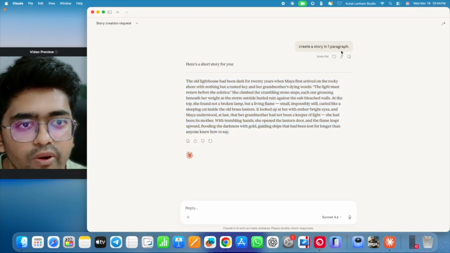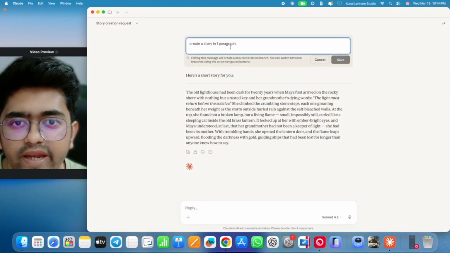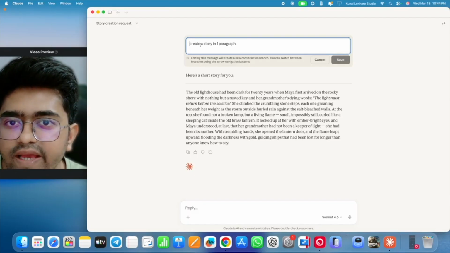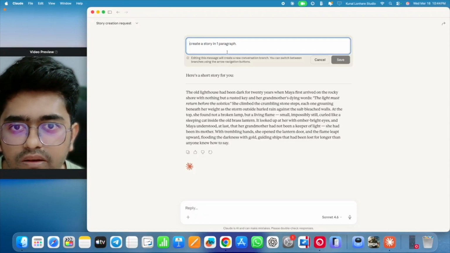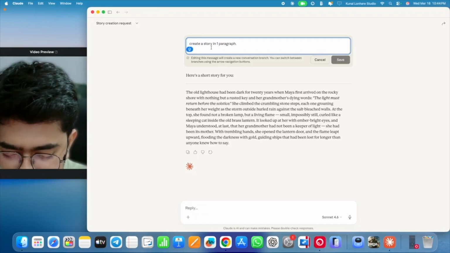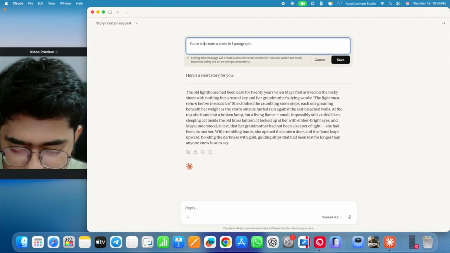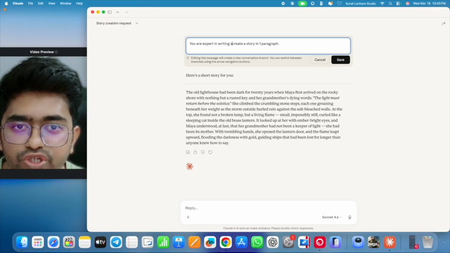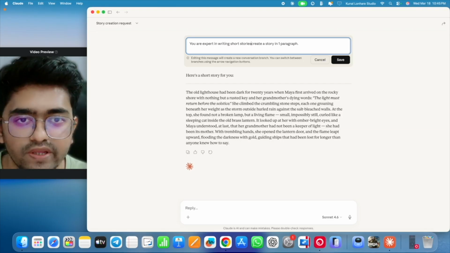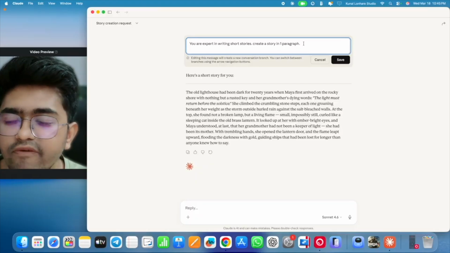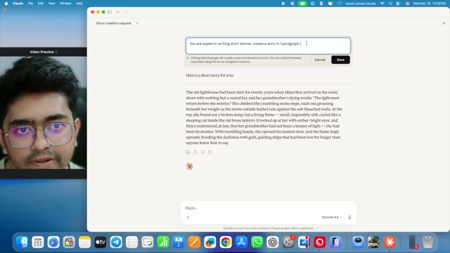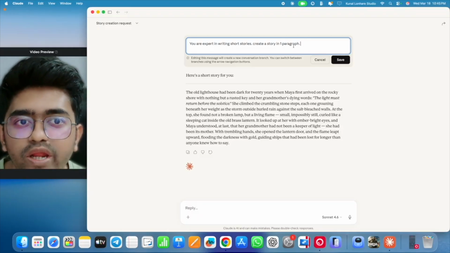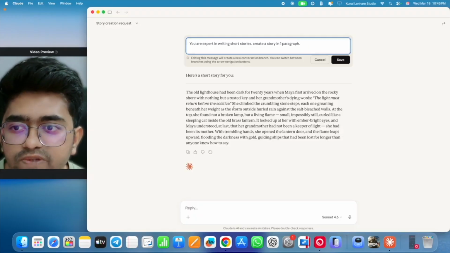Suppose if you go here to Cloudy, you can anytime go ahead and edit the prompt. So what I can do is add some elements to make this particular prompt better. For example, I can say, "You are an expert in writing short stories. Create a story in one paragraph." Whenever you write the prompt, you have to give better instructions. See, when you give more and more instructions to the prompt, your response will also be great.